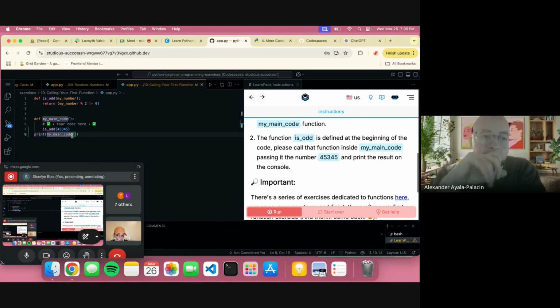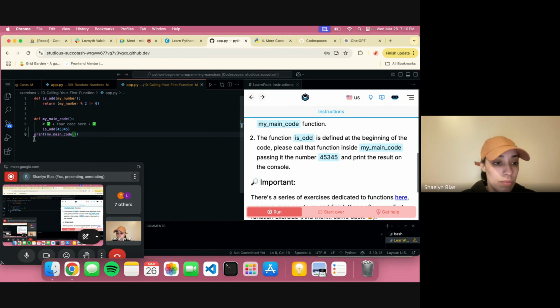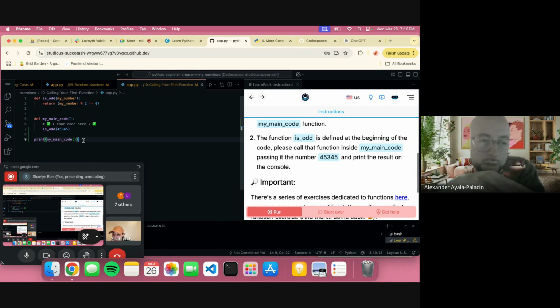No, because the function my main code. Can you hit enter so we space out the print? Okay. So my main code, what that function does is it calls is odd. It ignites is odd and passes the number 45 to it. So when she calls it on line 9, it will call is odd because that's what the function does.